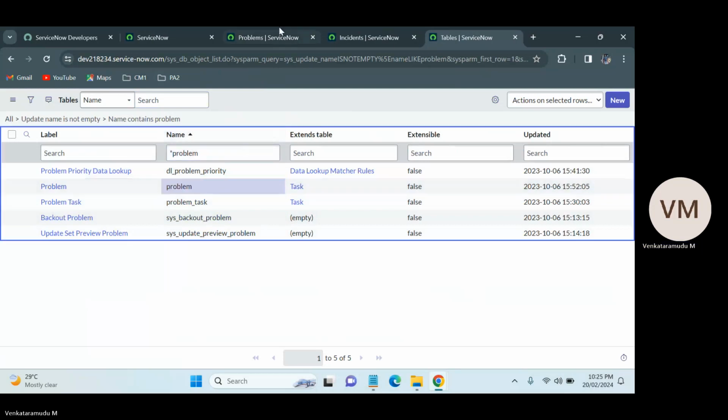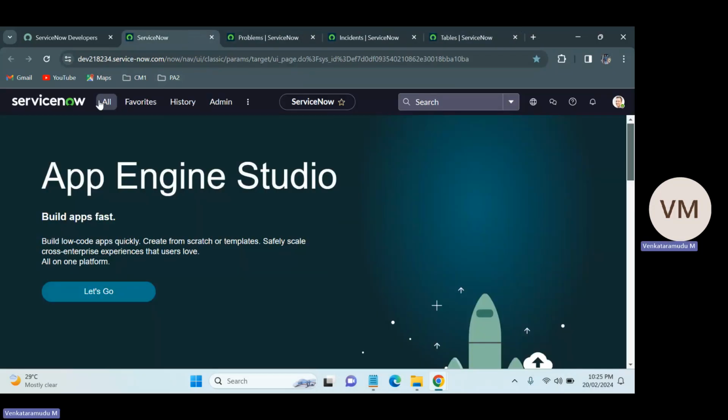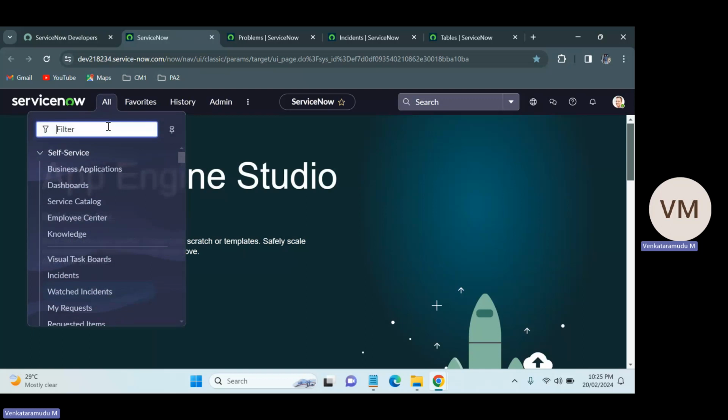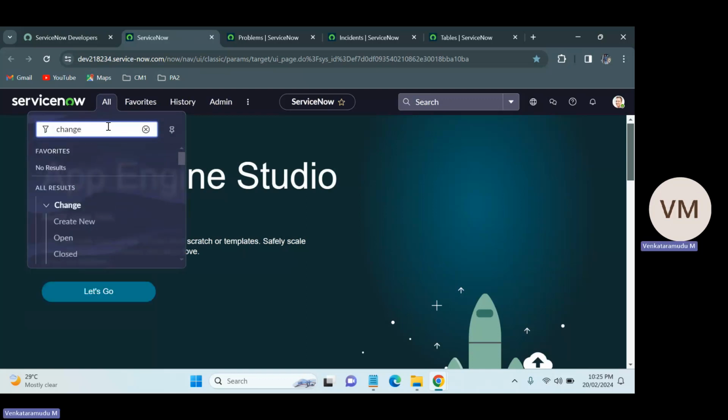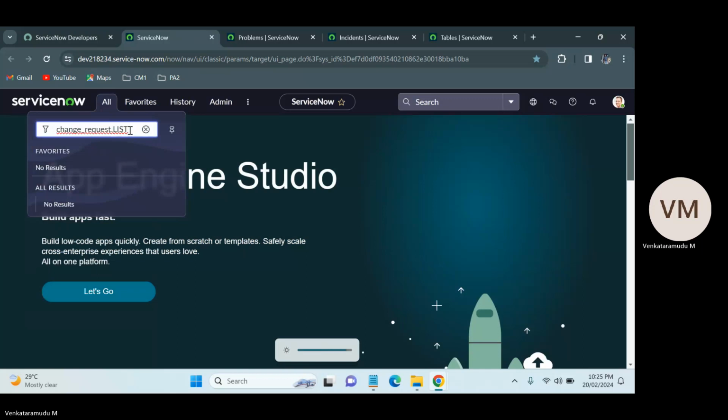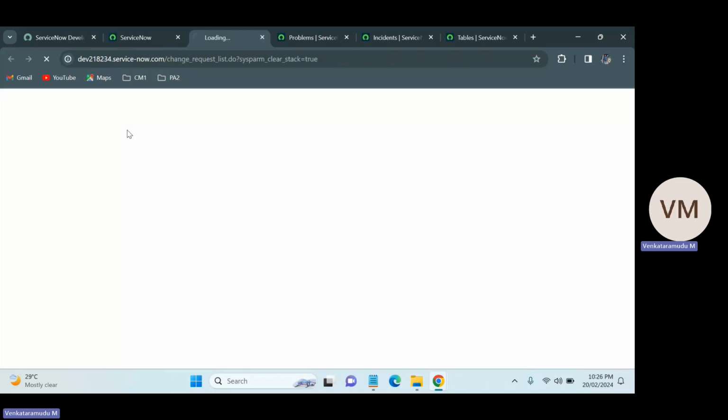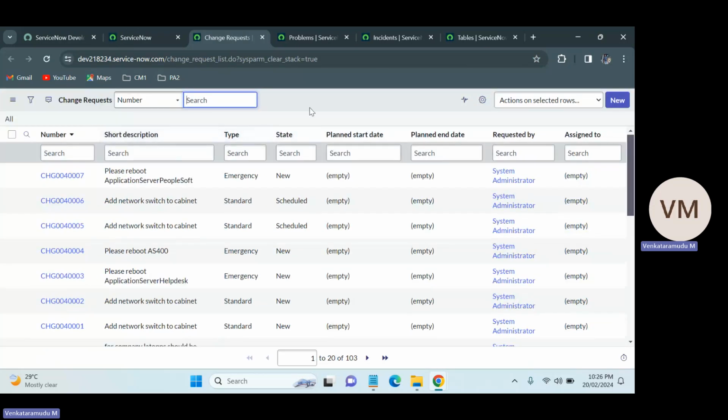Even the change table we also have. We can find that with change underscore request dot list. Whatever table you want to open, just type its name and dot list, and press enter. Then we will be able to see all records. Okay, so this is the change request.